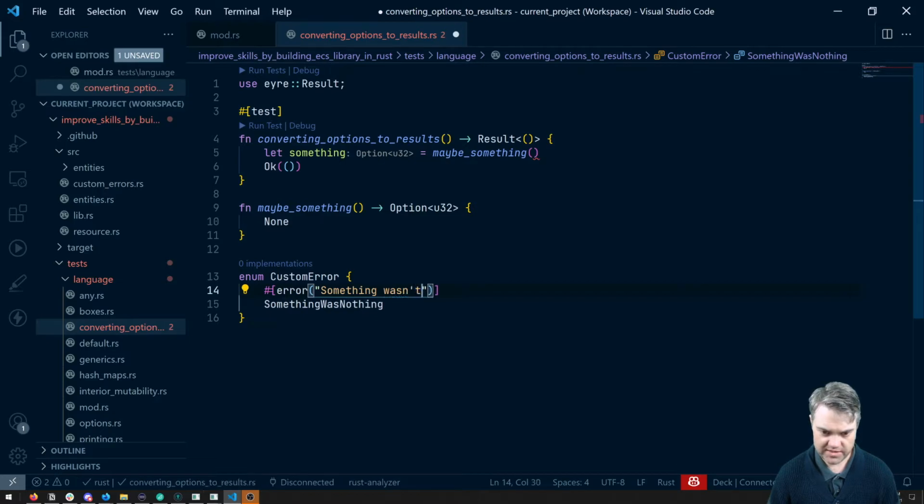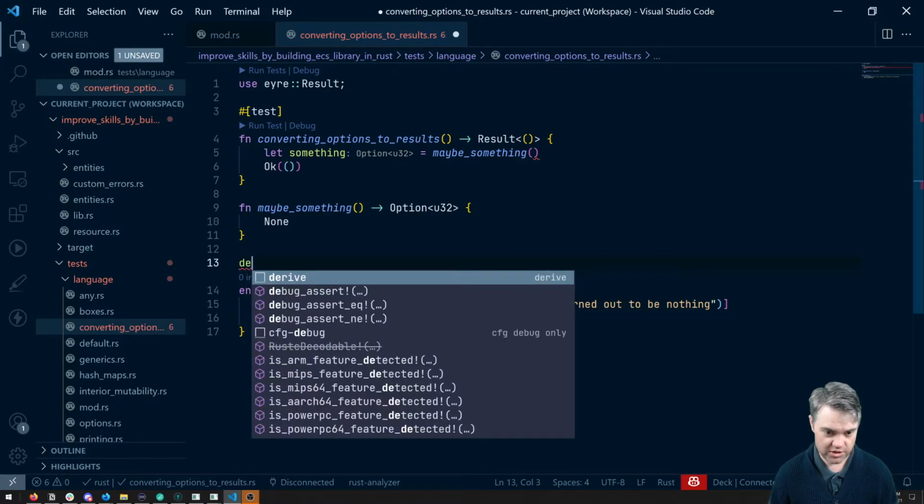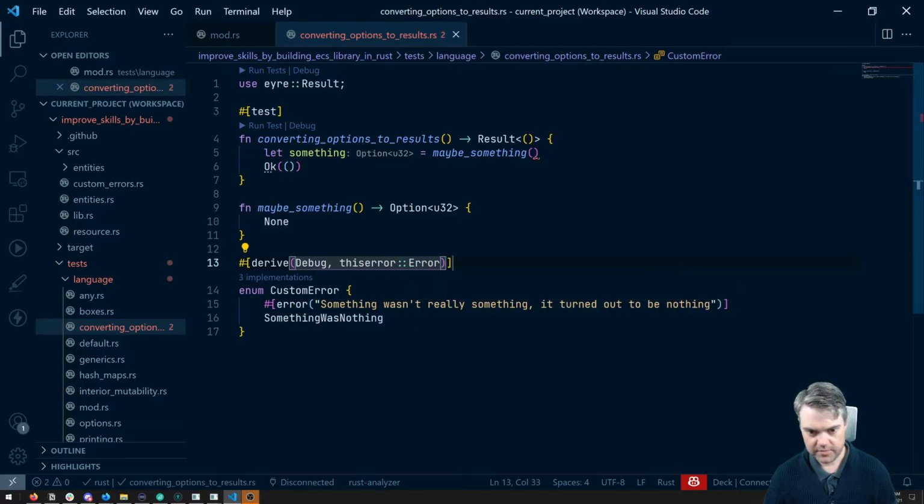Something wasn't really something, it turned out to be nothing. Okay, and then we're just gonna derive a few things. We're gonna derive Debug and this error. All right, I believe that's gonna make that happy. And so now we can finally set ourselves up to have this be an actual error here.